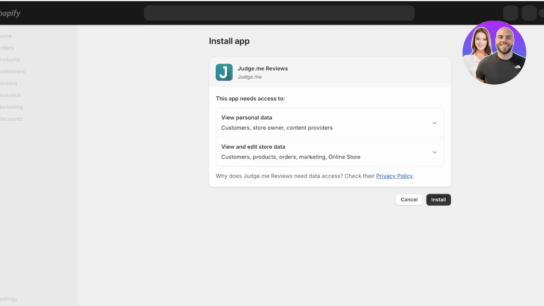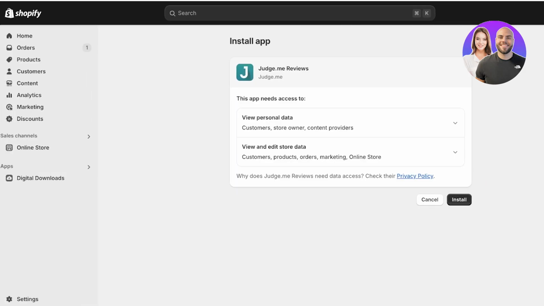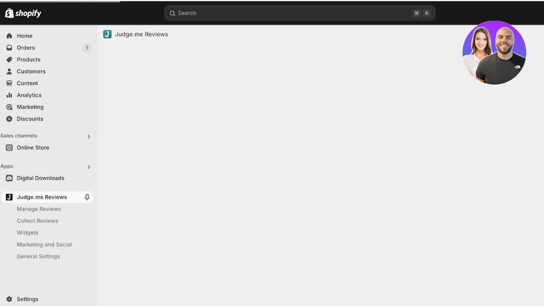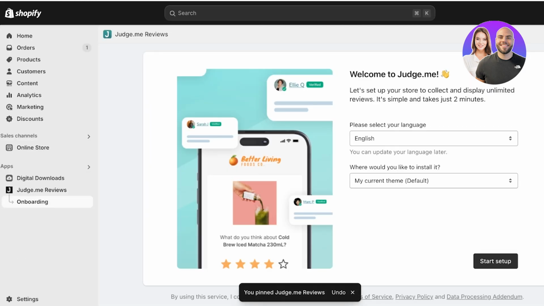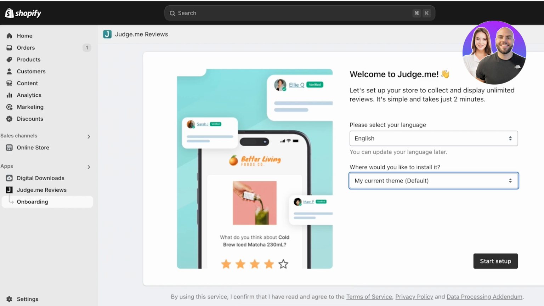Once we click on Install on the Judge Me product reviews application, we're going to have to complete the installation process. So click on Install once more, and you're going to have your Judge Me onboarding. Now, this includes setting up Judge Me, so I'm going to pin this to my navigation on the left, and then I'm going to click on Start Setup. You will see it will show you where you would like to install the particular application. So we're going to be installing in our current theme, and then just click on Start Setup.